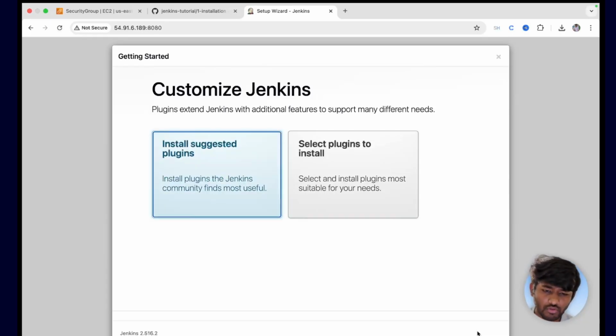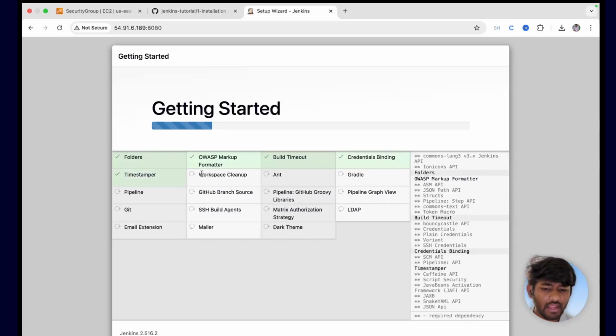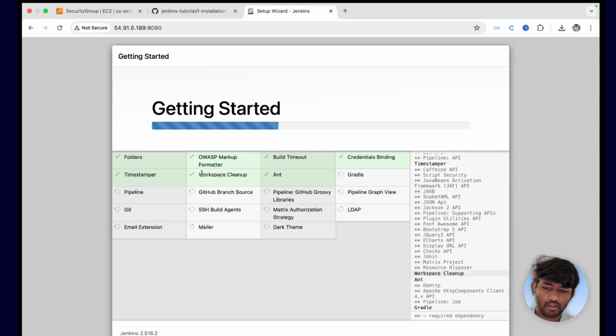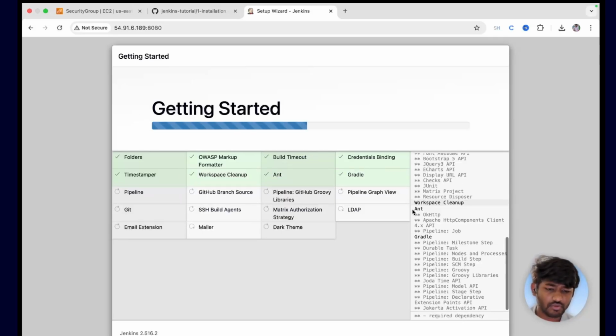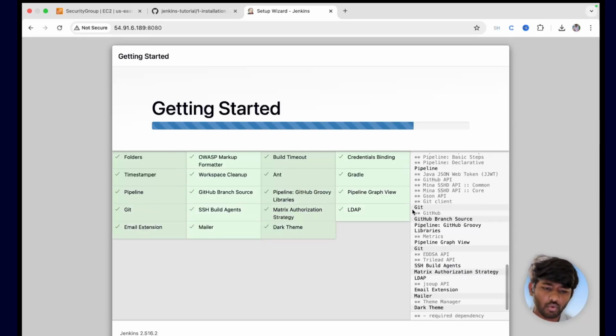Now it will ask you for one more thing: whether you want to install the suggested plugins or go with selected plugins. Right now, we don't want to select plugins one by one manually. We want Jenkins to install the suggested plugins by itself. So just click on install suggested plugins. Whatever plugins are required for Jenkins to operate, it will install all of them at the same time. You can see these plugins being installed on the screen, and once all the plugins are installed, we should be good to go.